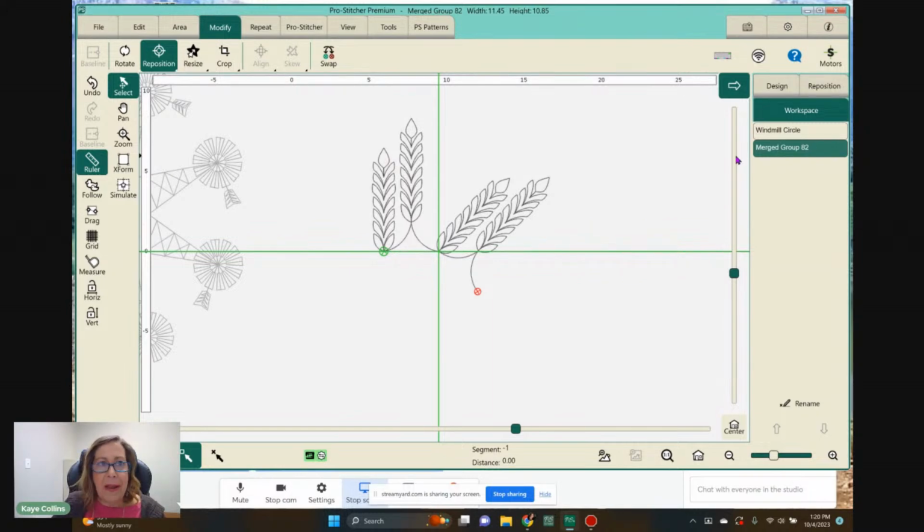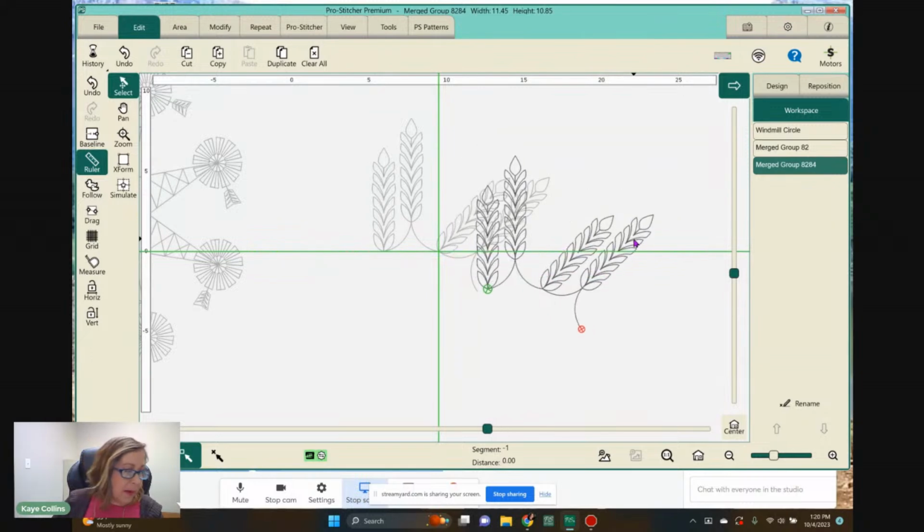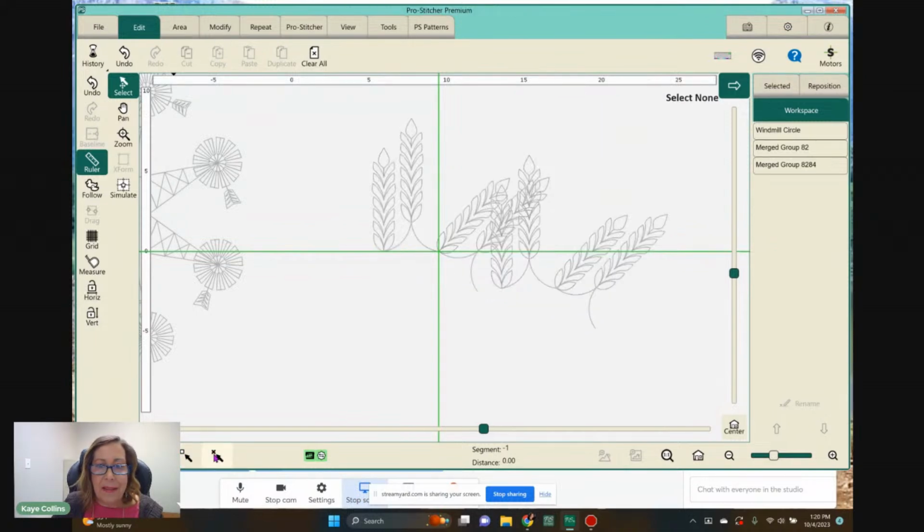So the next time when I duplicate this, I go edit, duplicate. Now you can see that we have merged group 82, 84. Now I have no idea how these numbers get assigned, but I do know that it keeps adding numbers onto the end. So you just have to know, okay, this was 82, this is 82, 84. That's the second one. All right, so we can continue and let's put these together. Whoop. So I accidentally left on multi-select. That's something that you will do. Okay, so let's go ahead and close that and select none.